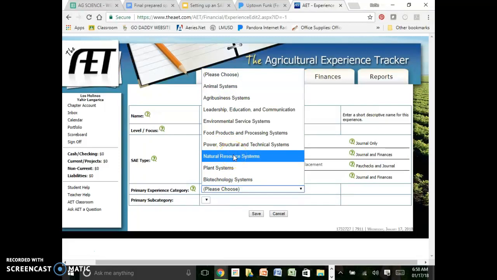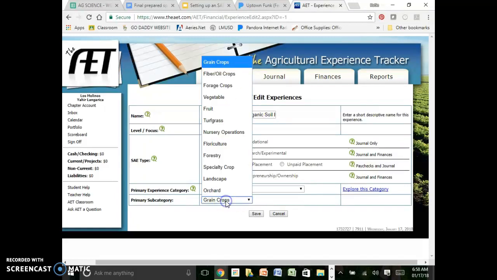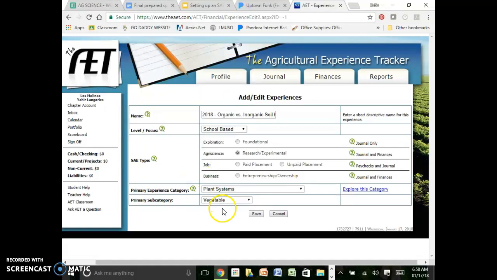Okay, so if I'm talking about this organic versus inorganic soil testing, I'm probably going to think that this is going to go somewhere in the lines of plant systems because we're going to be growing some plants in here and determining which ones have better growth factors based on these soils. Okay, and then you can also choose a subcategory. So let's say this individual wants to grow some grasses or some vegetables in that different soil. So this is optional.